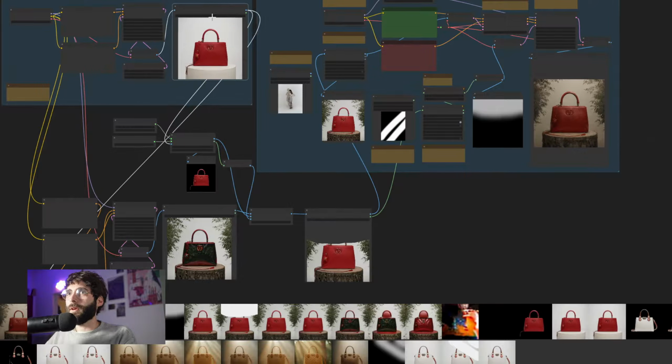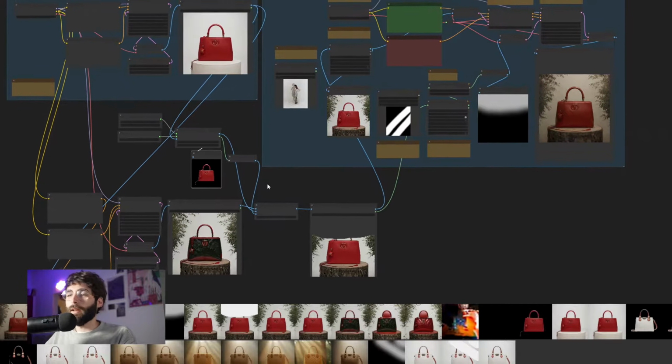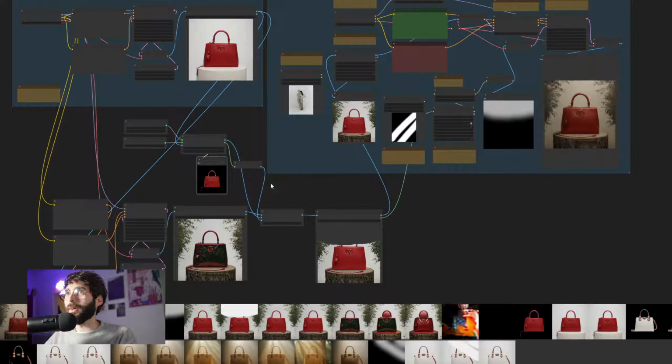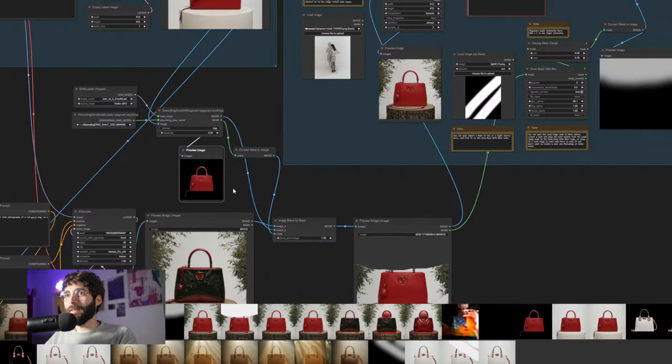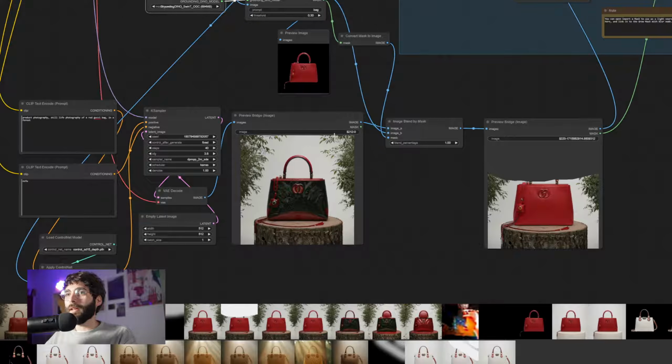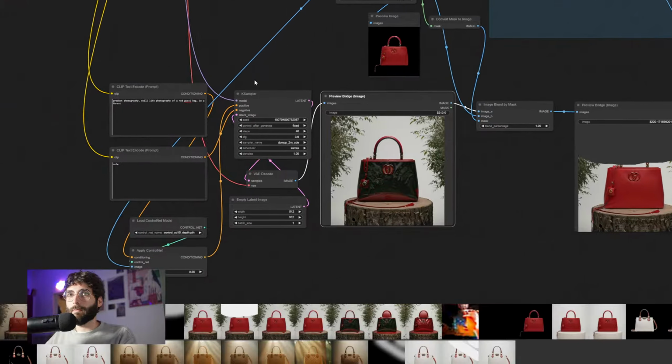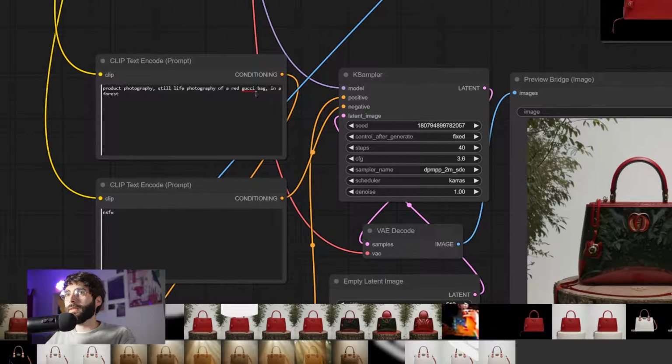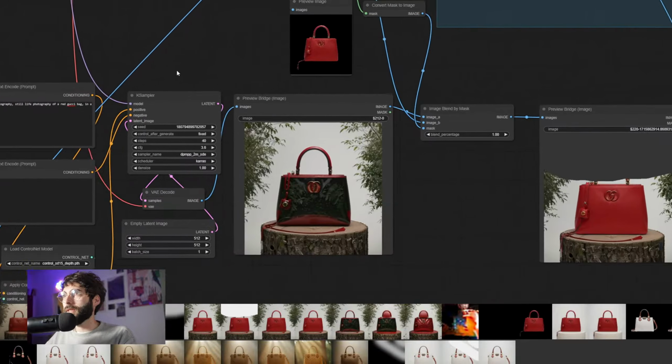We started from this image over here. We segmented it through Segment Anything. I'm going to tidy up everything so that it's a bit easier to follow for all of you. But we basically isolated the bag in a Grounding DINO Segment Anything group over here. Then we generated another image with the settings that we input in the positive prompt. So in this case, red Gucci bag, but in a forest.